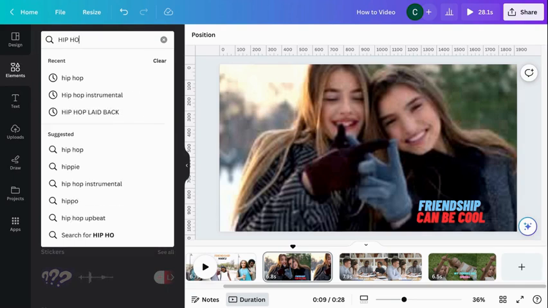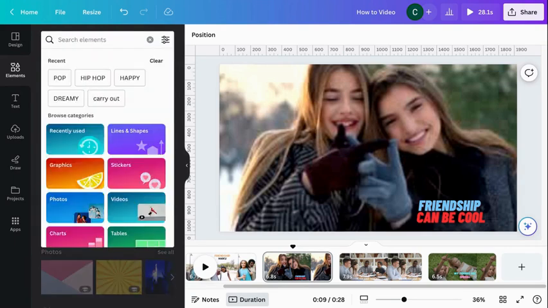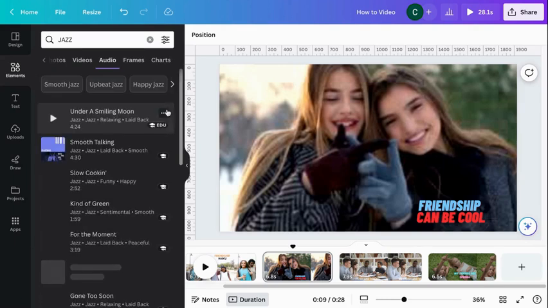Do you like hip hop? Do you want to do something that's pop? Do you want to do jazz? Obviously, whatever type of music you want. And then audio should come up. It says audio here or audio there. And then you would do see all.